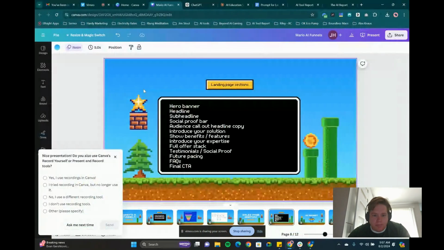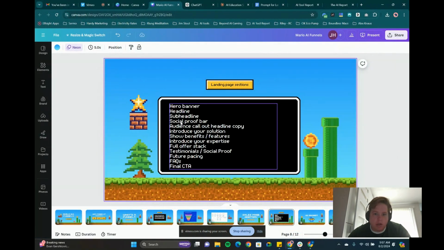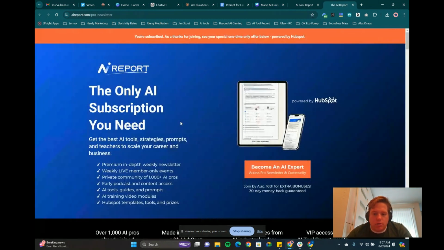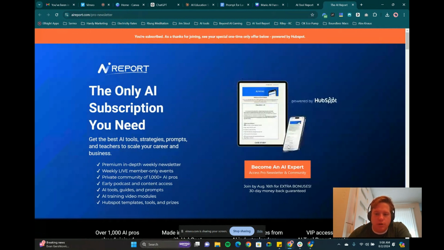Let me zoom out. Okay. So hero banner, what exactly is that? As an example, I'm going to use the page we built for AI report. So hero banner is right here, that hero section, everything you see here. So that's usually going to be an image or a video over on the right side. On the left side, you see here, you got your headline and your subheadline with the call to action.